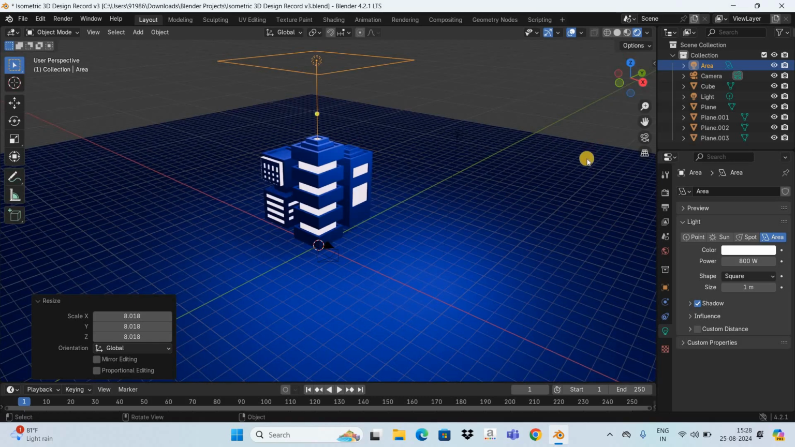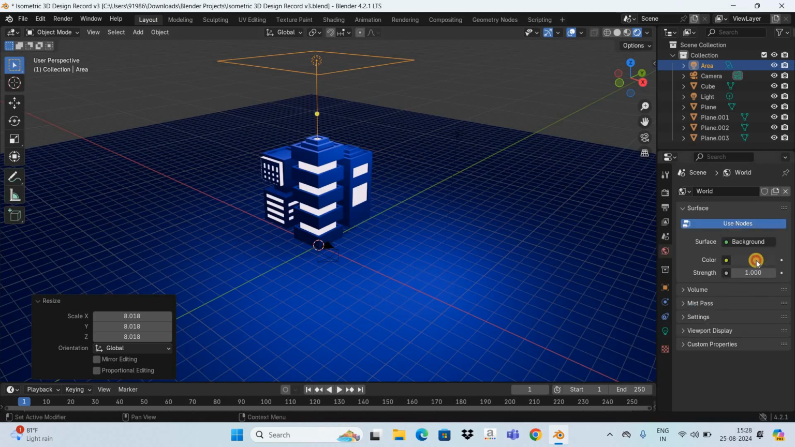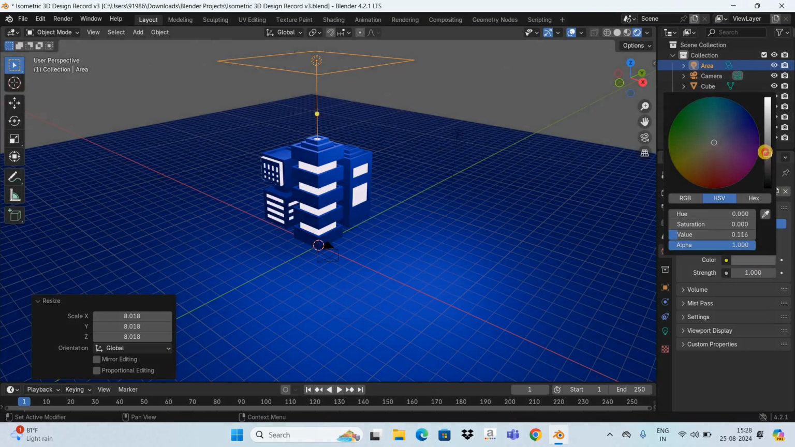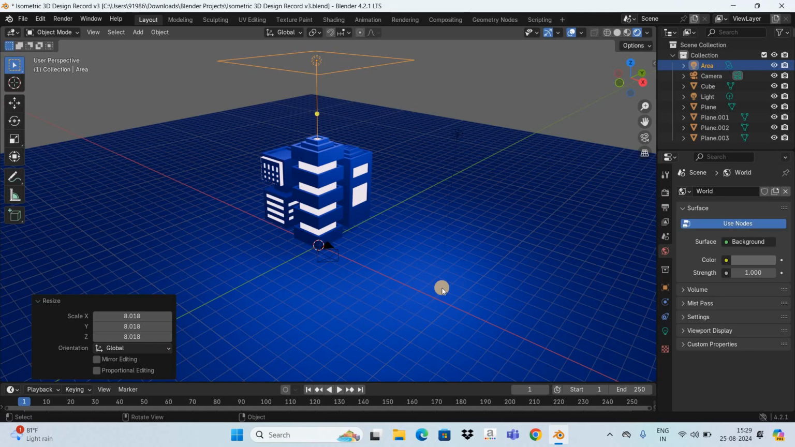Okay, let me actually increase the brightness of the overall scene from world properties. So go to world properties and now click on the color option and now increase the brightness of the overall scene from here. All right.